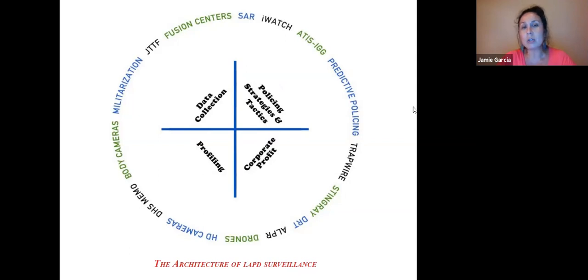So at the top of this circle, you'll see SAR, which is Suspicious Activity Reporting; iWatch, its companion program, the See Something, Say Something program; IGG, the Intelligence Gathering Guidelines; and it goes on: predictive policing, Trapwire, Stingray, DIRT, automatic license plate readers, drones, high definition cameras, body cameras, fusion centers. So part of our fight was really to expose.